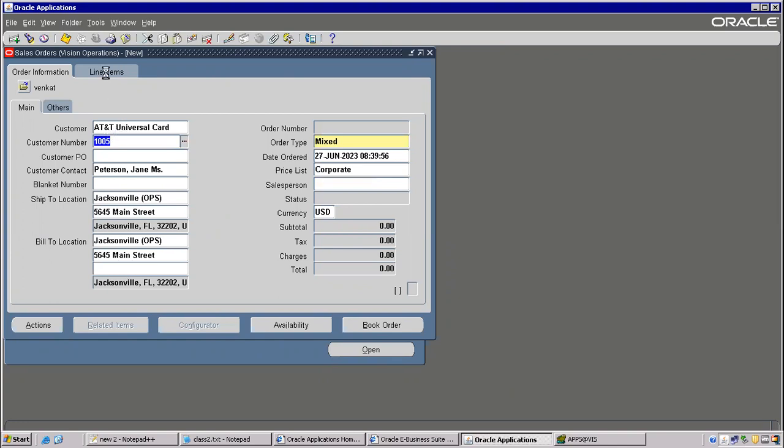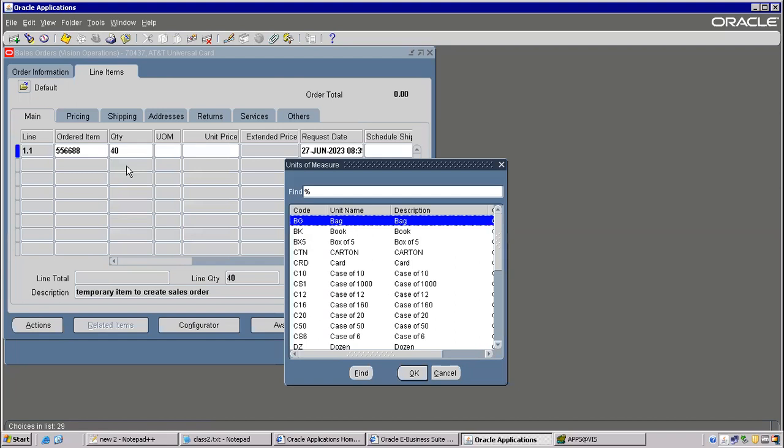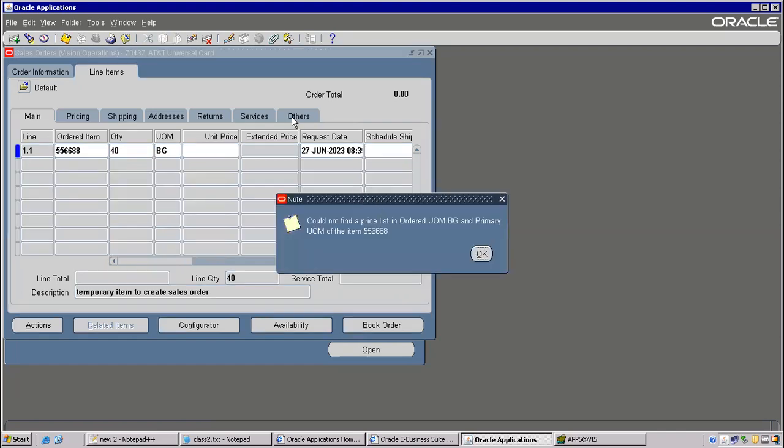Okay, go to line items, then your order item, press tab, then let's say 40. This is where another problem is here. See, the UOM is not populating. And if you select a UOM also, for example, we don't know the UOM, I may select anything randomly, right? I am selecting a bag. So this type of error you will get.